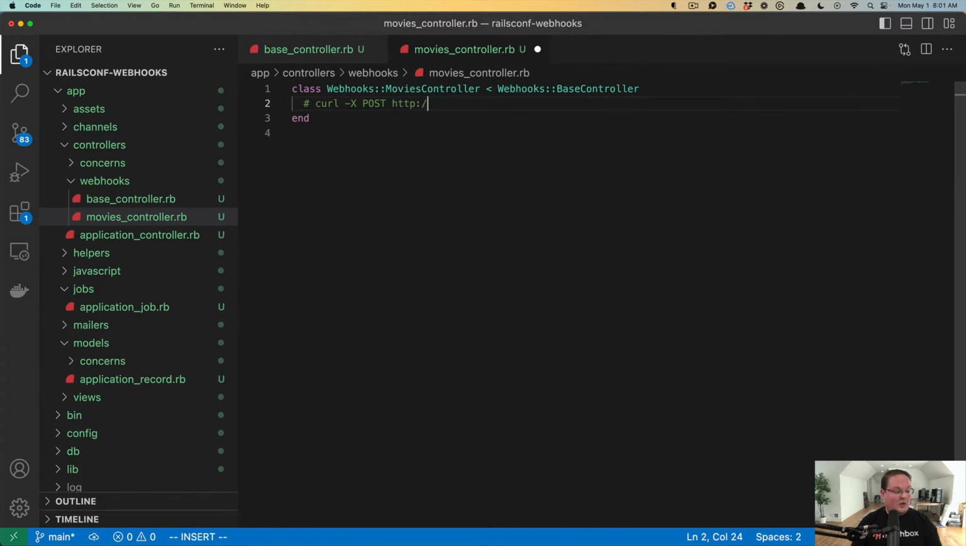We can say localhost 3000 webhooks/movies, and then we can give it a content type of application JSON so that Rails knows to process that as JSON. And then we can also do some data. So we can have some JSON in here that's like title, put quotes around that, the matrix, and we'll be able to use this curl command in our terminal to simulate a webhook coming in.